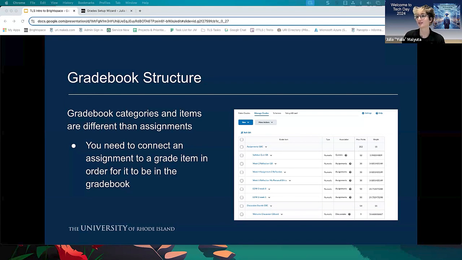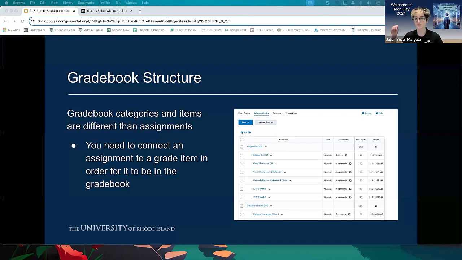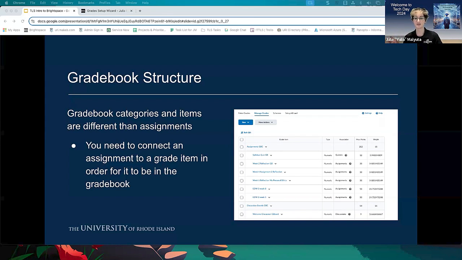So gradebook structure, there are grade categories and items, and they are different than assignments. You will need to connect your assignment to a grade item in order for it to be within the gradebook. When you saw me going through it, once I typed in the point system, it automatically synced to the gradebook. That is creating a grade item. Or clicking the drop down and clicking create a grade item, that will also create one. If you already have a grade item in your grades, then it'll be easy to link it through add or link to existing grade item.